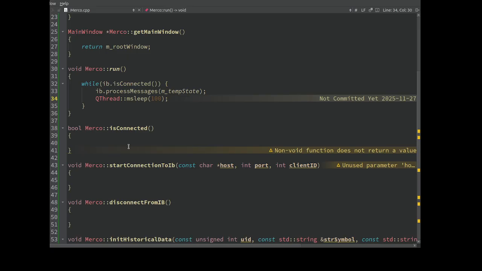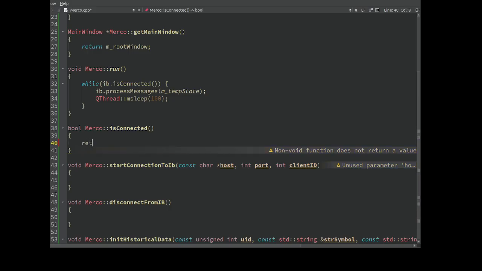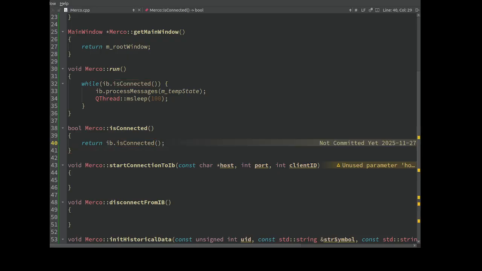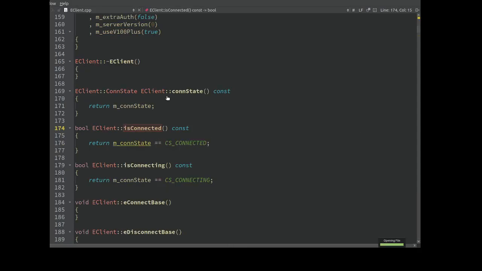Now the next thing I need to do is I need to actually return whether or not it's connected. And so I will return IB dot is connected. So you see, I'm just calling these. See, if I go take a look in here, you see that? I'm just checking to see if they're actually connected. And then this is the core, and the core will communicate directly with the MP client, which is here, which is inside of eClient. So I'm just kind of passing the buck.